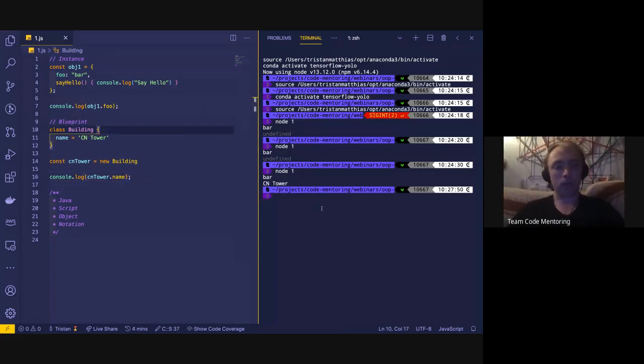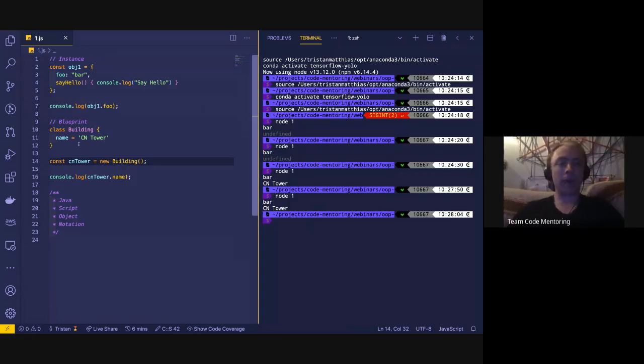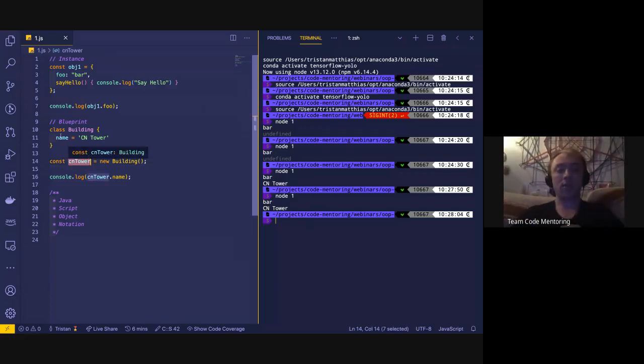And there you go. Now technically, you should put these parentheses around it. You should call it like that. So now we have an instance. CN Tower is what we call the instance of the building class.